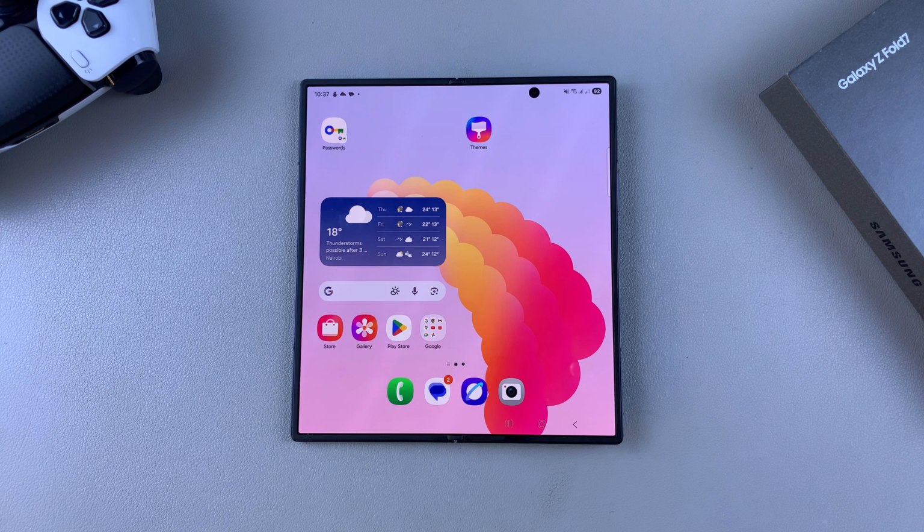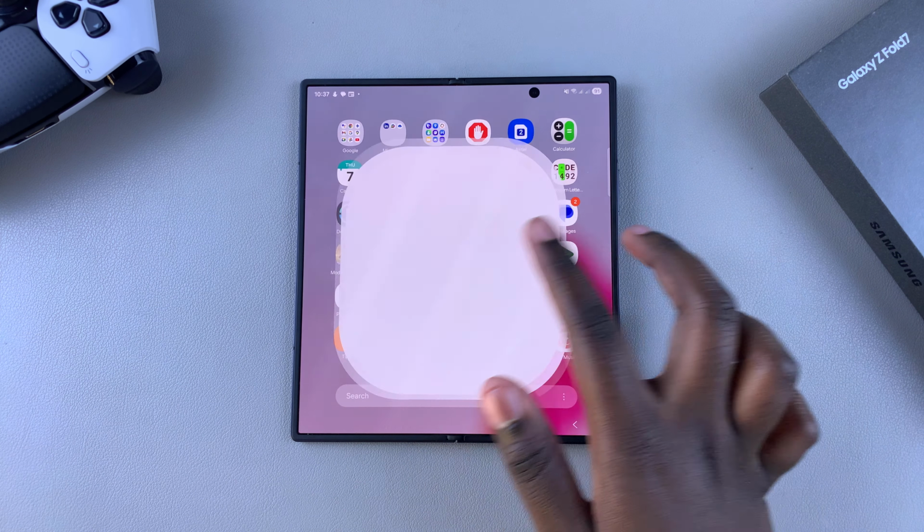So in this video, you'll learn how to unarchive apps on your Samsung Galaxy Z Fold 7. So if you want to restore an app so that you can continue using it if you've previously archived it, then what you're going to do is just start by navigating to Settings.